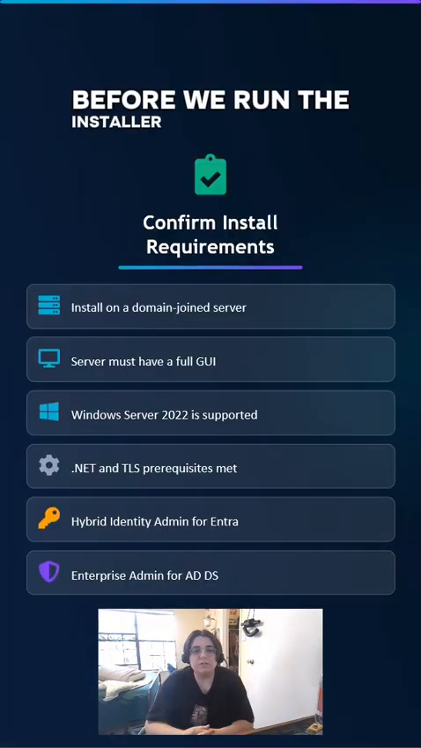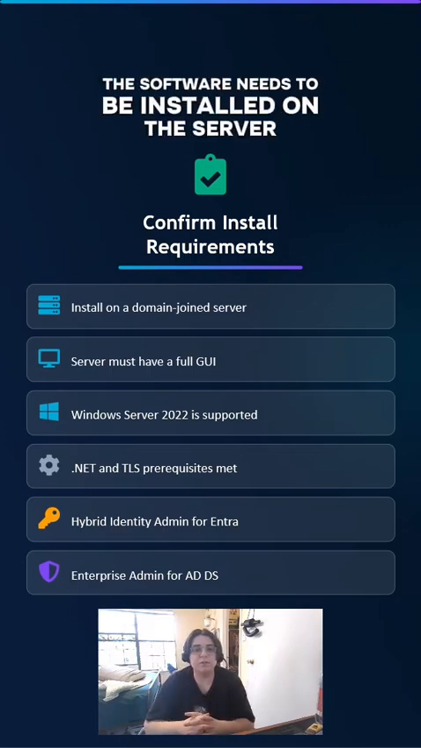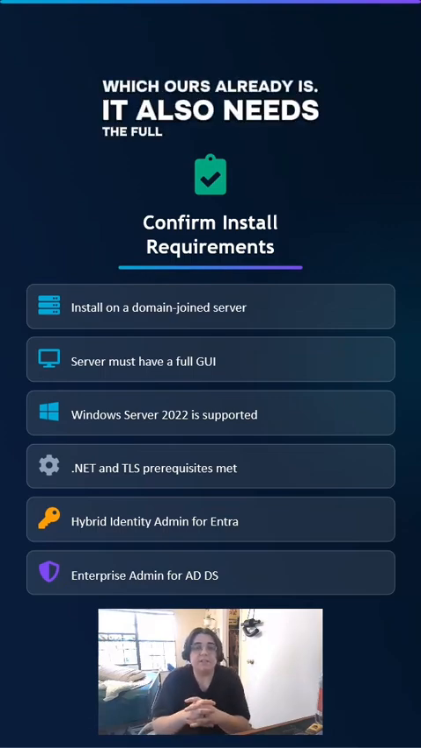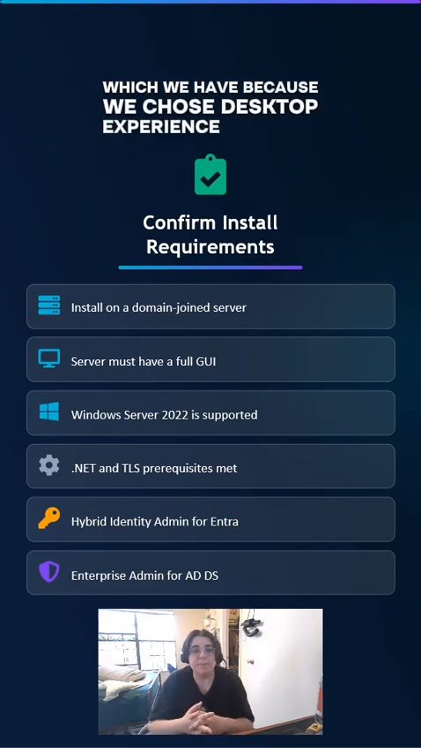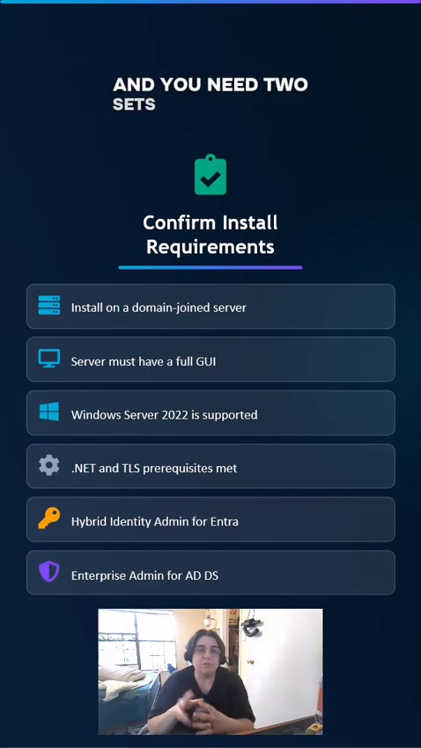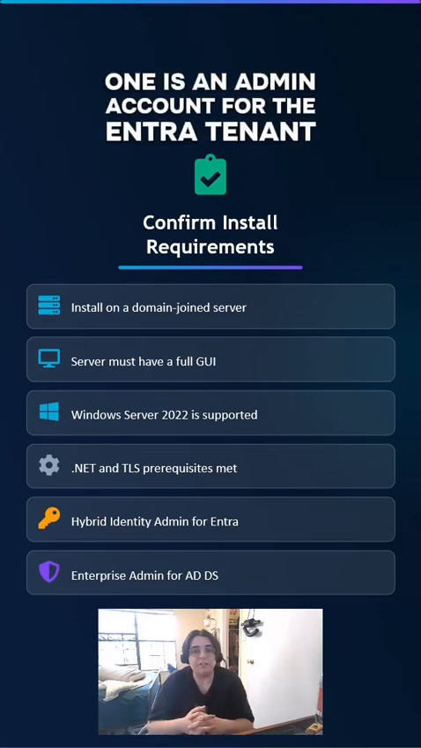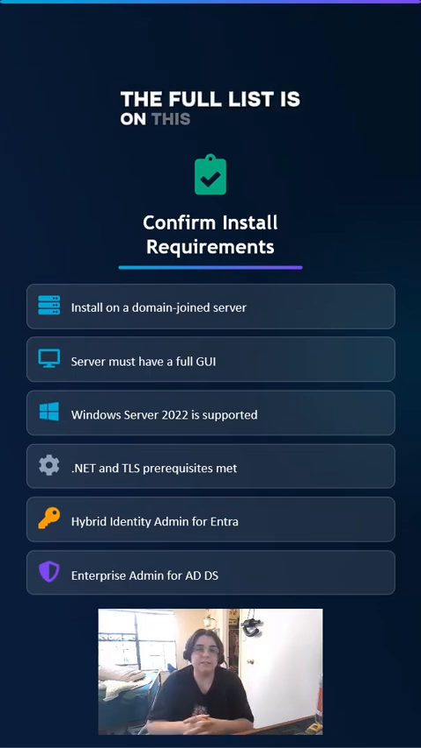Before we run the installer for Entra Connect, there are a few things I'd like to confirm. The software needs to be installed on a server that is joined to the domain, which ours already is. It also needs the full graphical interface, which we have because we chose desktop experience in part one, and you need two sets of credentials during setup. One is an admin account for the Entra tenant, and the other is an admin account for the local Active Directory. The full list is on this slide here.